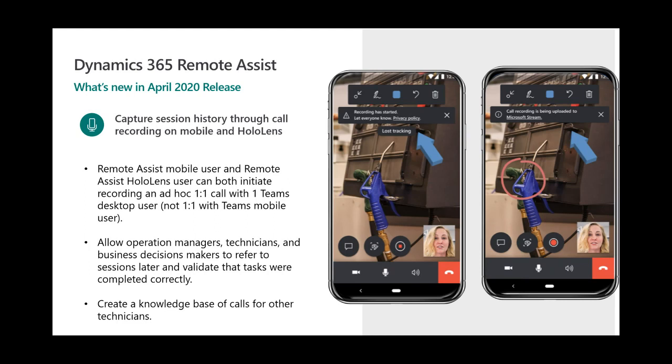On Remote Assist for HoloLens, you can also capture calls in meetings and in group calls at this time. The benefit here is that you'll be able to have this call later. It does capture all the annotations. It does capture all of the arrows and what you are seeing in the call. And then later you can use that for your own knowledge base.